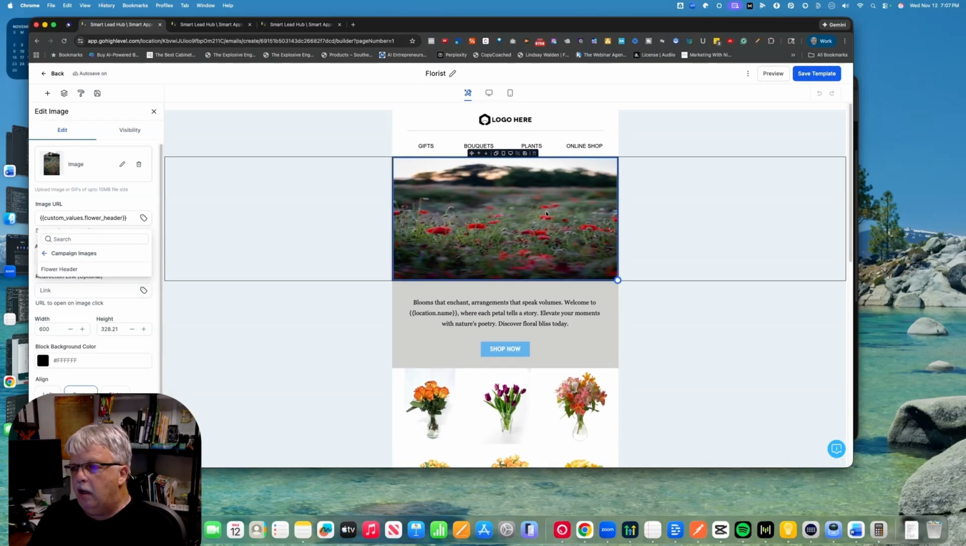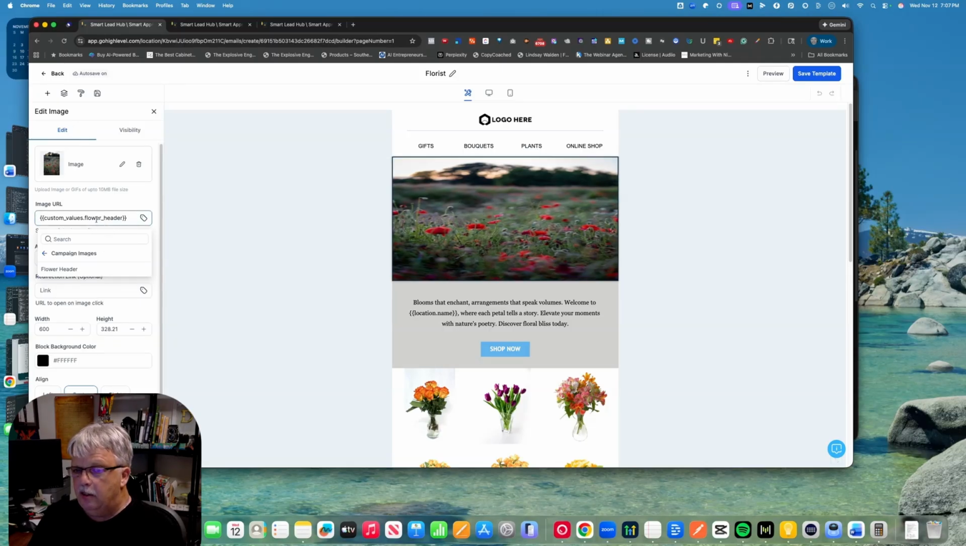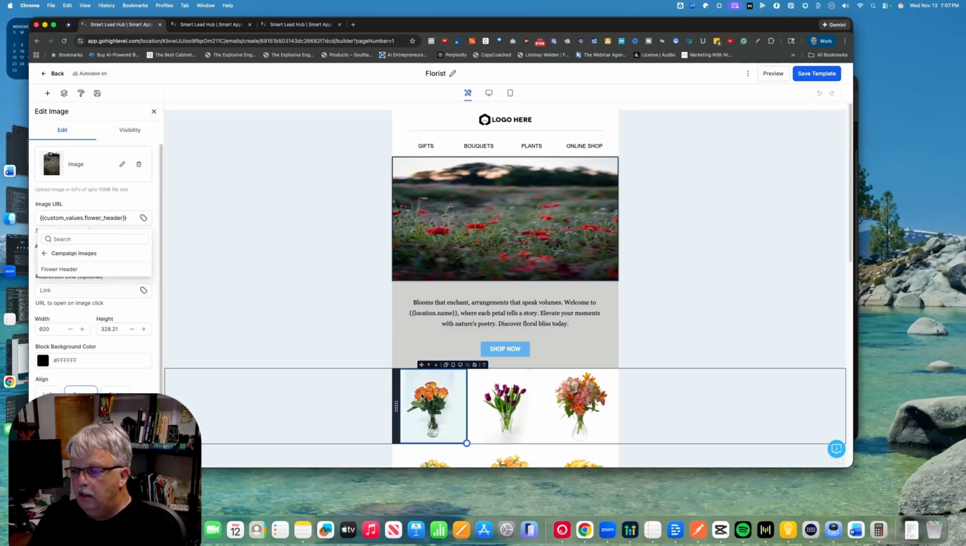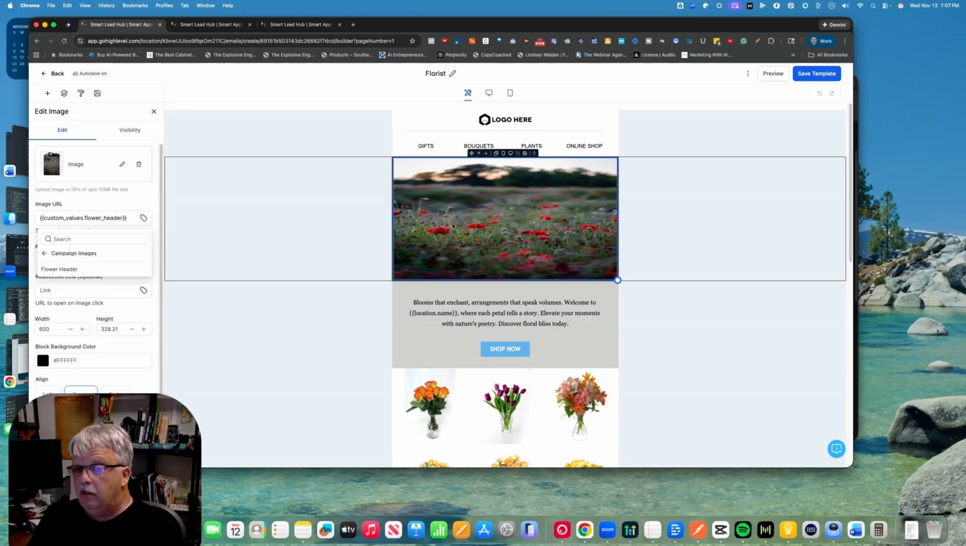We can do the same thing with images within the newsletter. So if this was a header that said the flower shop on it, we would do the same thing. Create a custom value and replace that. And then everywhere that you wanted that flower header image within a newsletter, an email, or those type of things, we can call it. Or you could even use that within a website, because now you have that URL, so you can use it with a funnel.